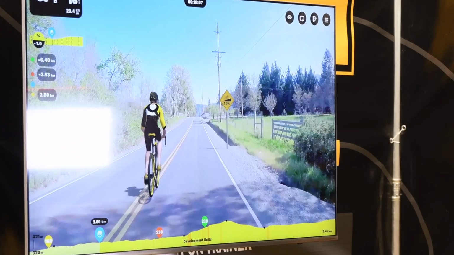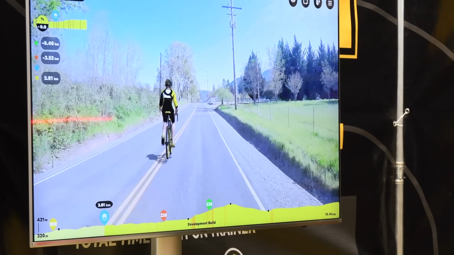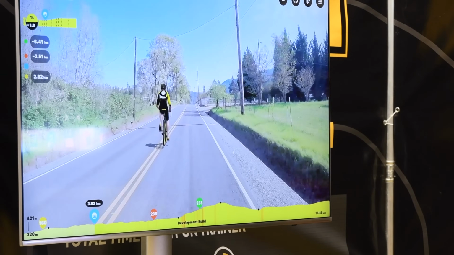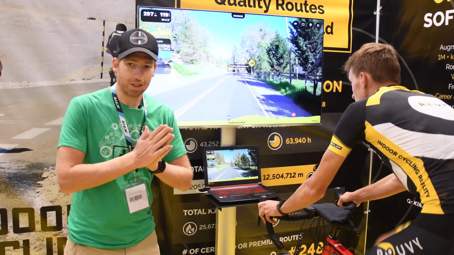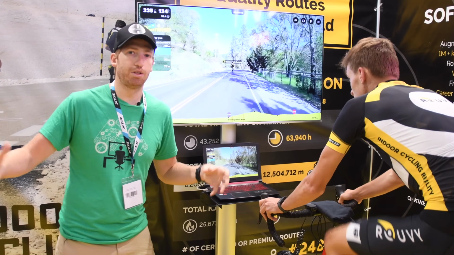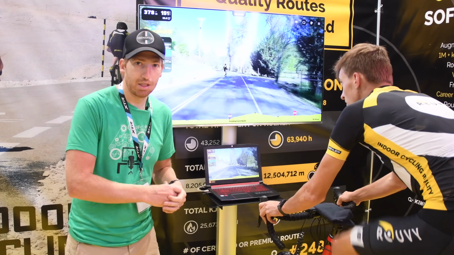If you look at Rouvy in the past, they do a bunch of different things from a training standpoint, trainer app standpoint. They have real course videos like this, they have structured training, they have lots and lots of cool stuff. They're probably the most full featured across the board platform in terms of indoor training options that isn't like gamified Zwift.